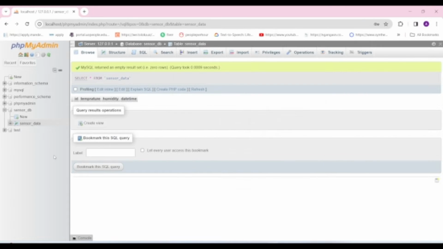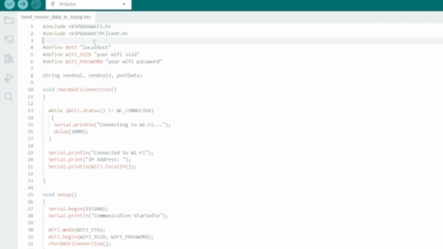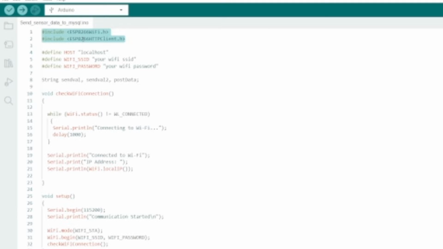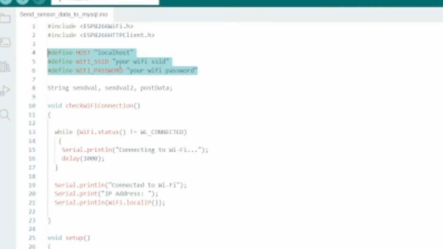Now let's go to the Arduino code. At the top of the Arduino code, include the necessary library of your board type, ESP8266 in our case, and any sensor library you are working with. Then you need to define your host, which is localhost if you plan to work on your local machine. And also you need to define your Wi-Fi SSID and Wi-Fi password properly.